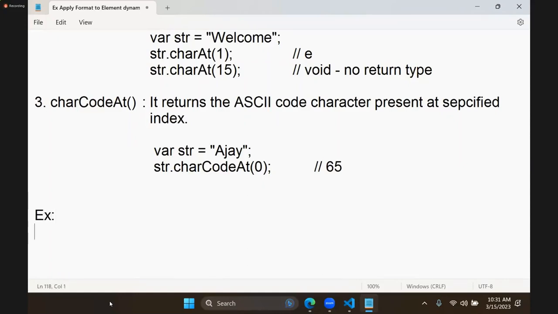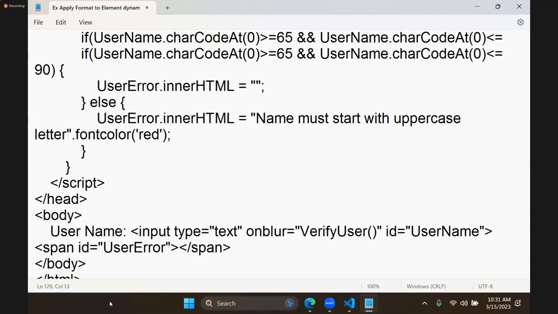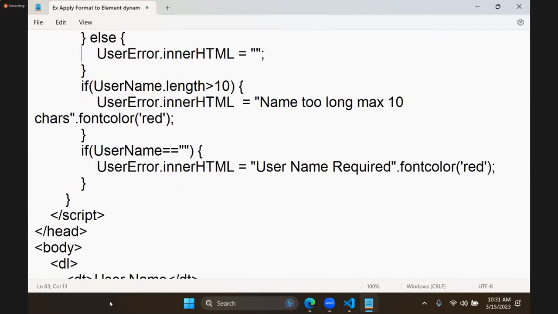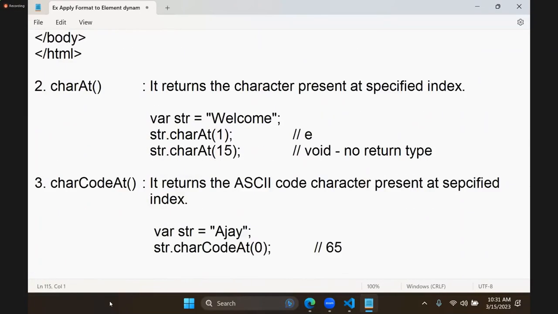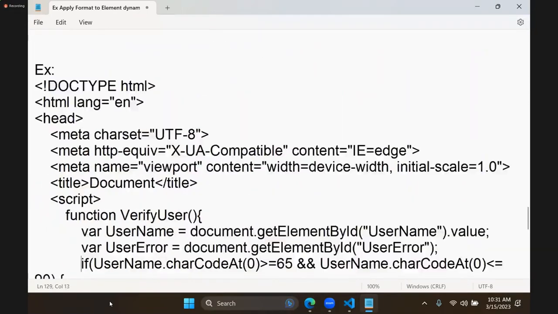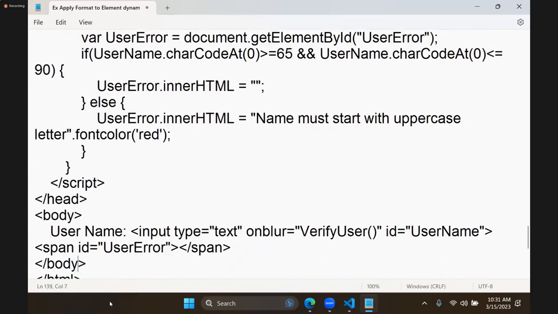So we have charCodeAt. We have string properties and methods. Length to know how many characters are there. charAt to know which character is present. charCodeAt, what is the code of the character at that index. So based on that, we can handle the condition.